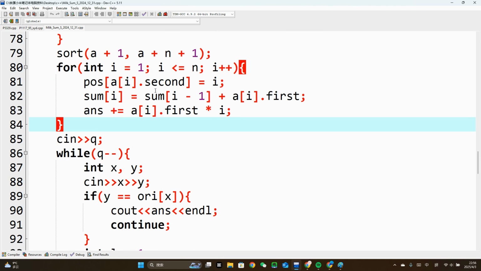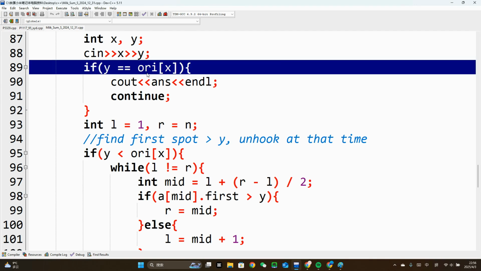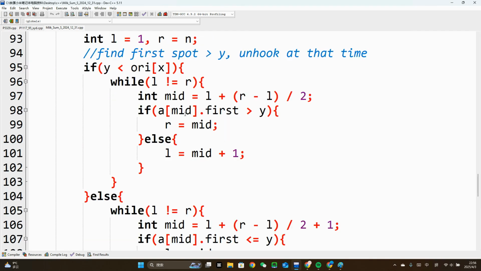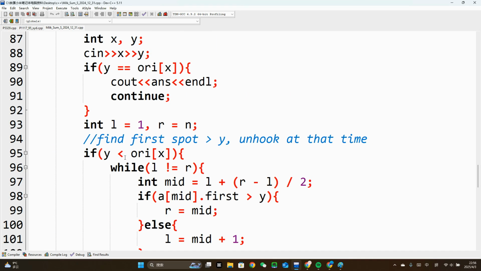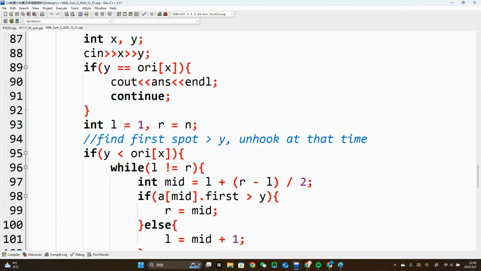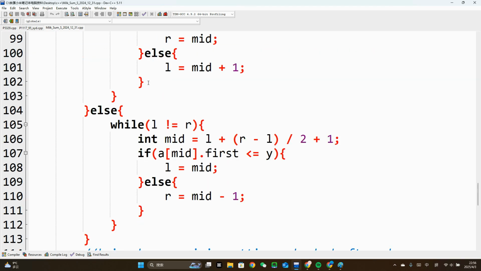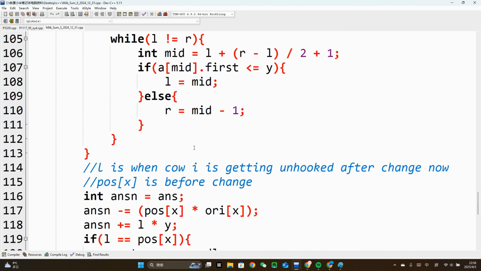And then we calculate the prefix sum. And then for each query, obviously if the milk production didn't change, we just output the original answer. Otherwise, we do a binary search that finds the new spot. And after the binary search, when y is smaller, we do a binary search that's different from when it's bigger. So that's something you have to note. The binary search process is a little bit different.